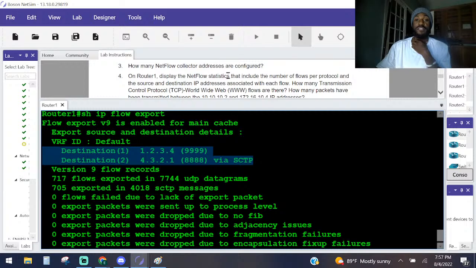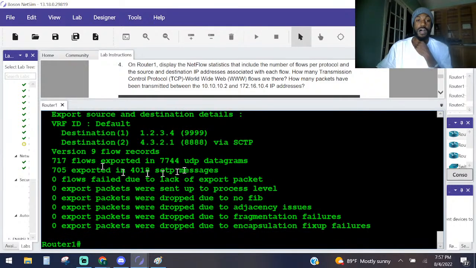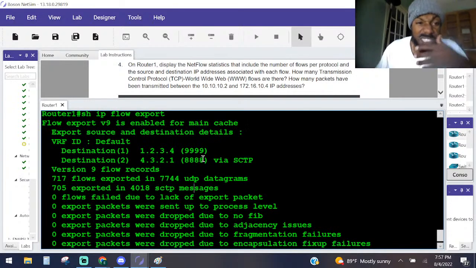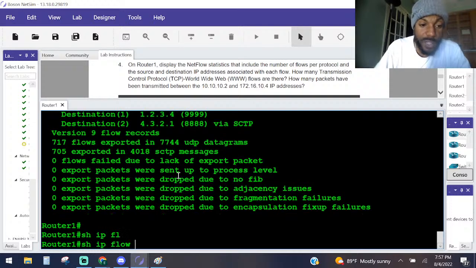On router 1, display the NetFlow statistics that include the number of flows per protocol and the source and destination IP addresses associated with each flow. How many transmission or TCP flows are there? How many packets have been transmitted between the 10.10.10.2 and 172.16.10.4 IP addresses? I thought it was the command we just did, show IP flow export. I guess not. Let's see. Maybe it's something else.